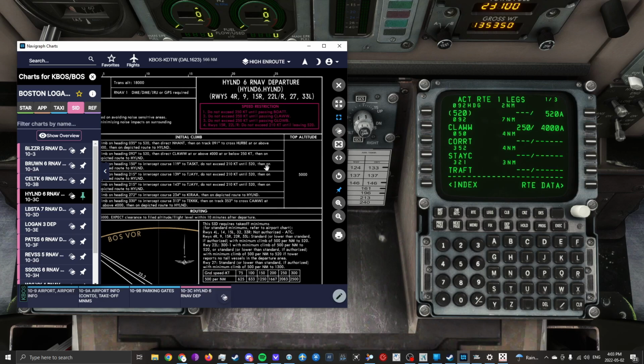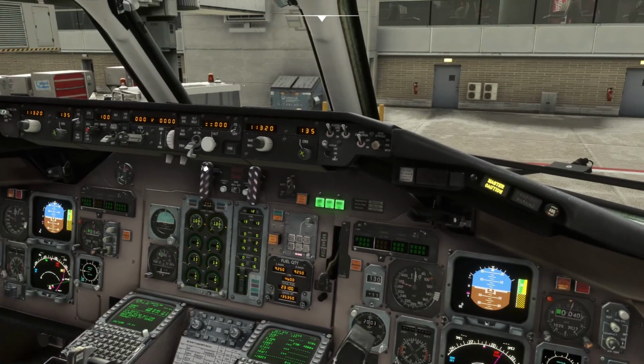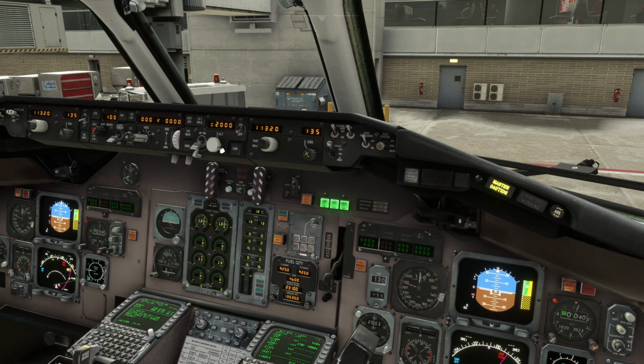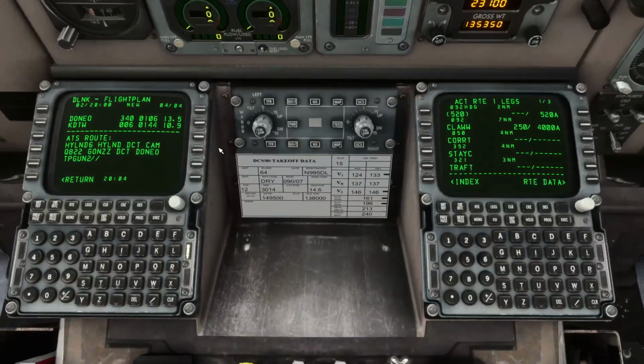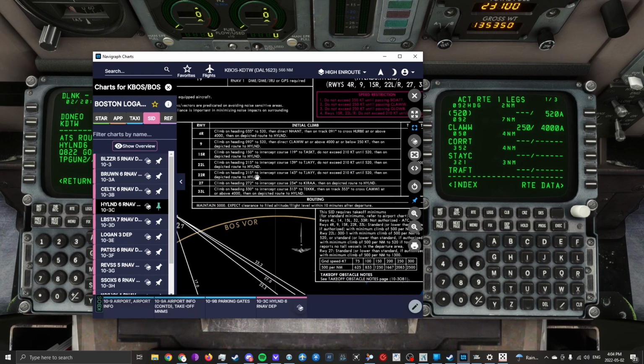We have that on board. Top altitude is 5,000 feet. So I'll just bug that on the MCP altitude here. We'll go through how the MCP works in a little bit. So for runway 09, we're going to take off heading 092 to 520. We have that. Then direct Claw at or above 4,000. We have that. At or below 250 knots. Then on depicted route to Highland.